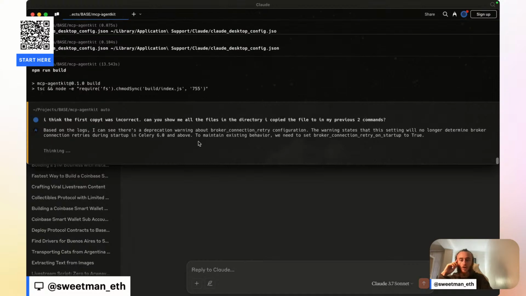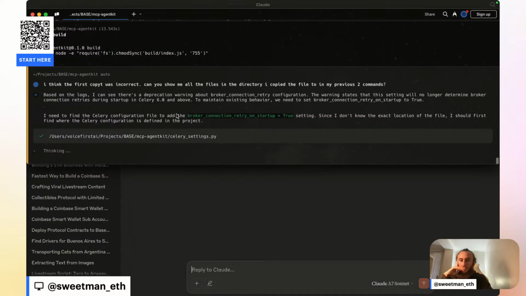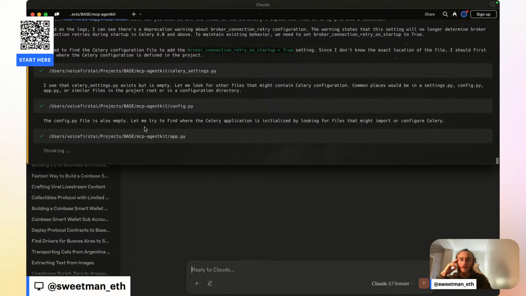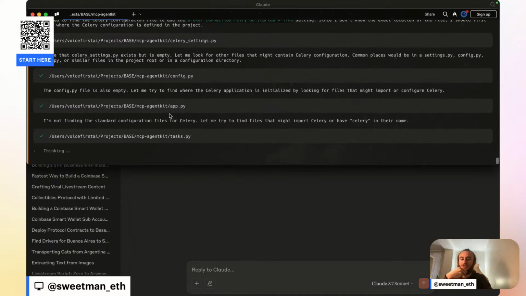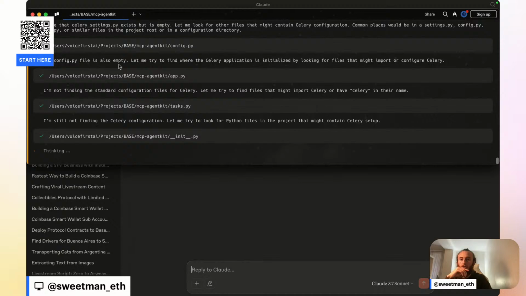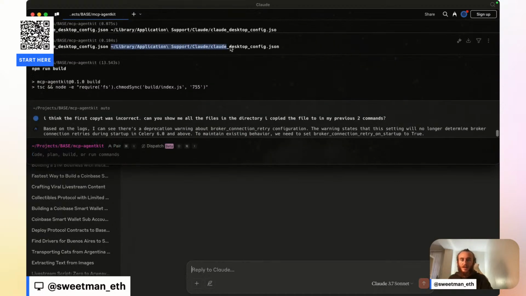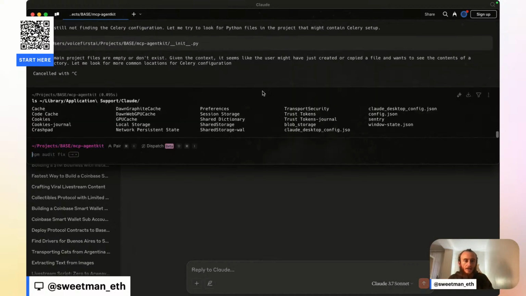Based on the logs, deprecated warning, broken connection, says the setting will no longer be determined. All right, it's searching inside of the current config, but I actually want to check out. I don't think this is doing what I want, so I'm going to stop it. And I'm just going to ls this folder. So let's ls right here. And I see Claude desktop config.json, and I also see .jso. So I'm going to rm Claude jso.